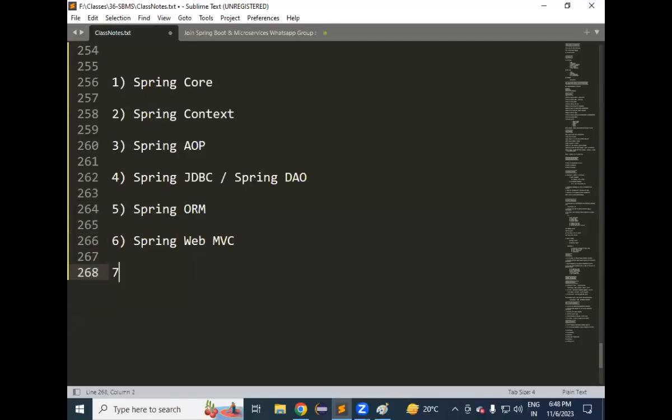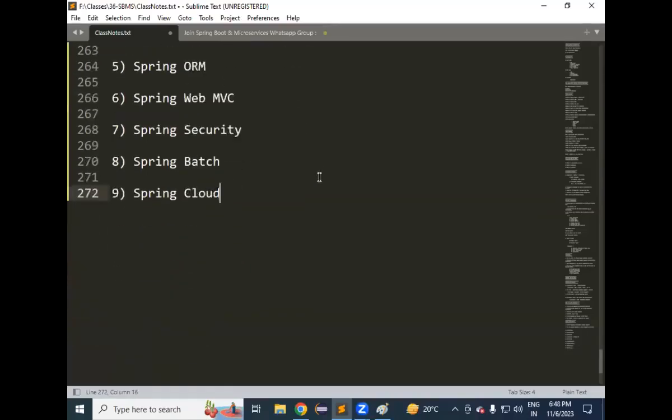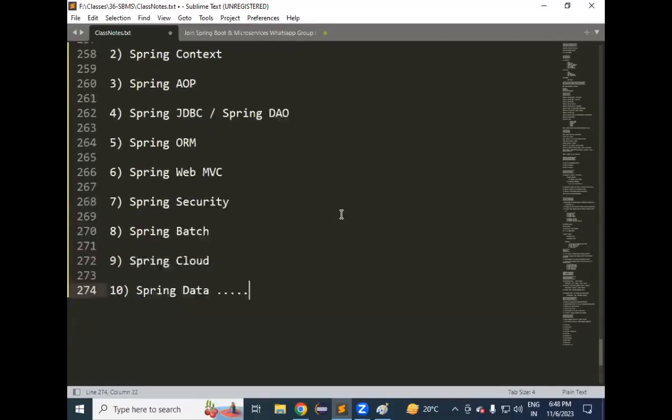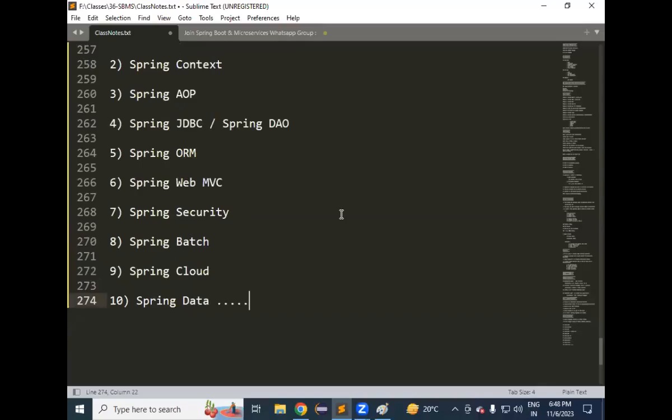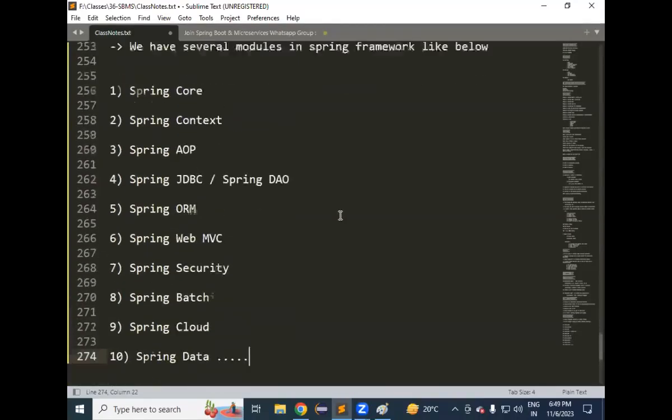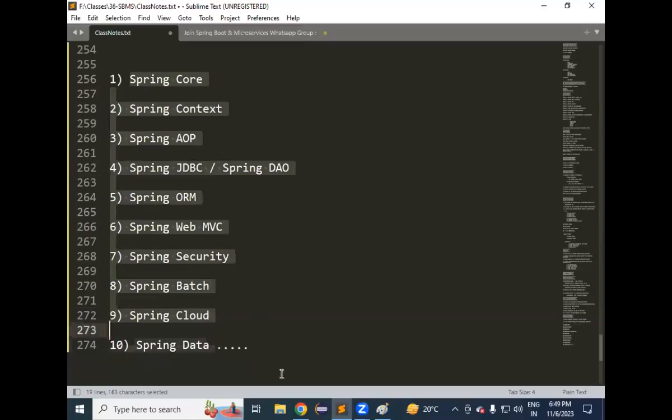Then similarly, we have Spring Security available. Then Spring Batch is available. Spring Cloud is available. Spring Data is available. Like this, there are 20 plus modules available in the Spring framework. Some of the important module names I have mentioned here.